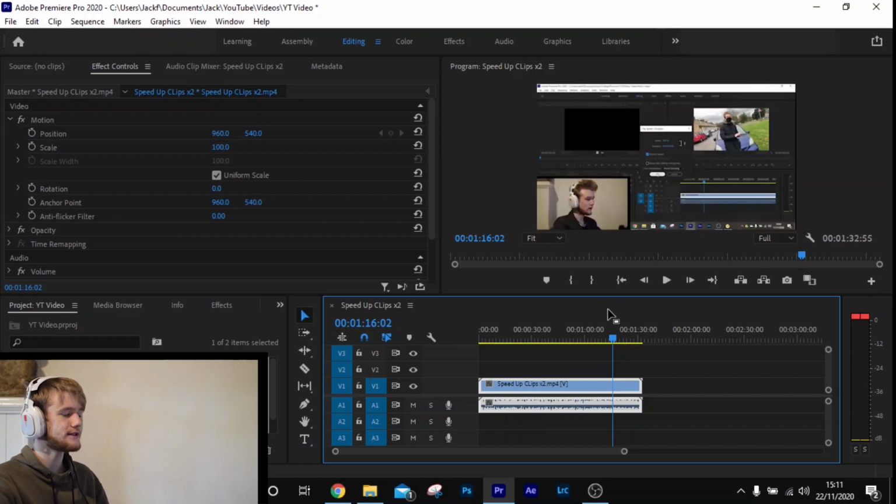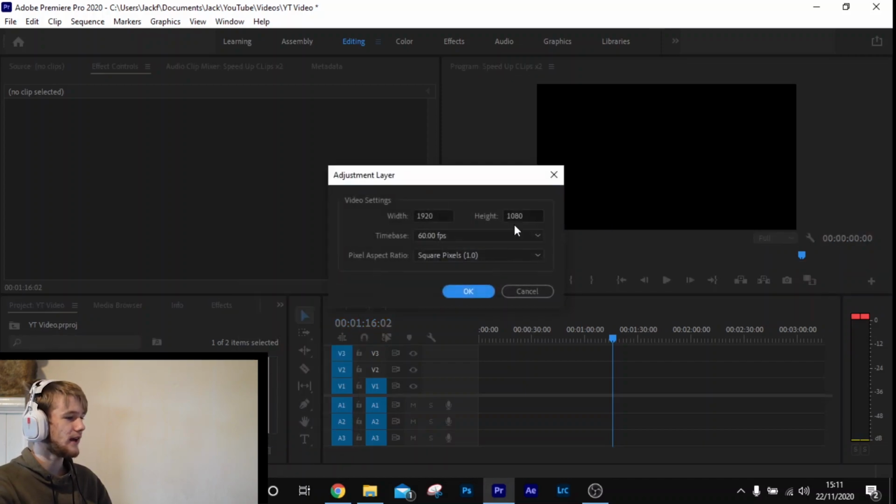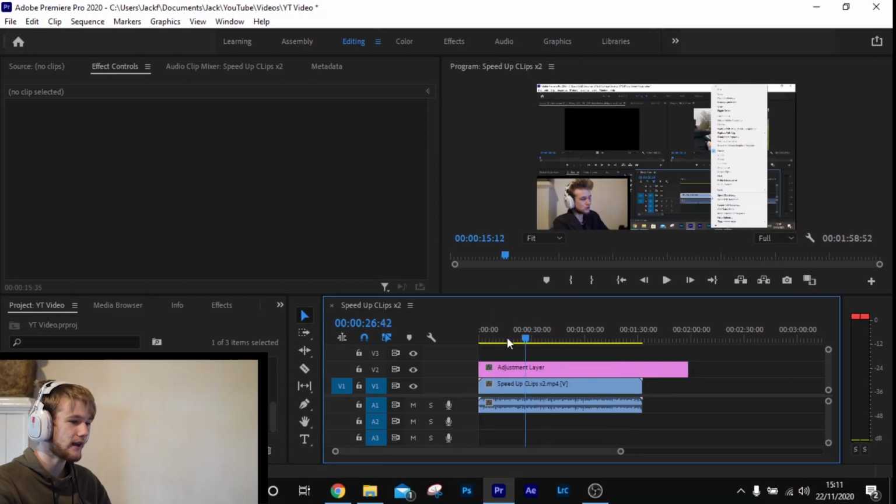So say you don't want to edit the actual clip, you want to edit effects with keyframes. So this could be something with an adjustment layer. If you want to find out more about adjustment layers, hit the little card in the top right hand corner. So we go to new item, adjustment layer. We drag that onto the timeline and stretch it out.